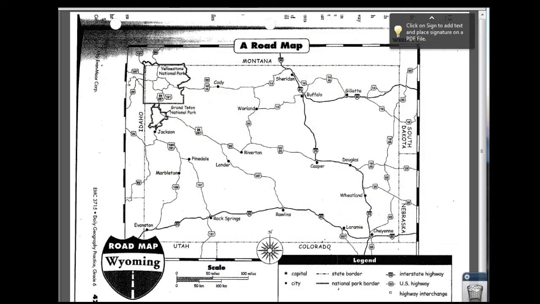Hey everybody, welcome to our next daily geography. This one happens to be week 11 and we are talking about a road map to Wyoming. So let's go ahead and get started.